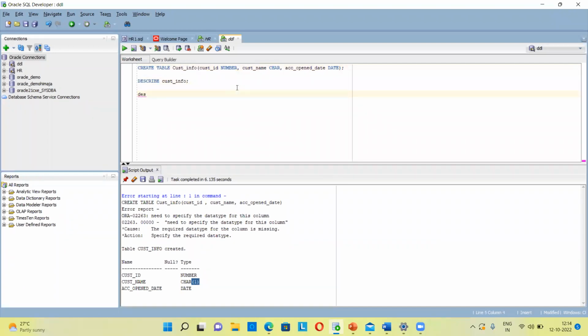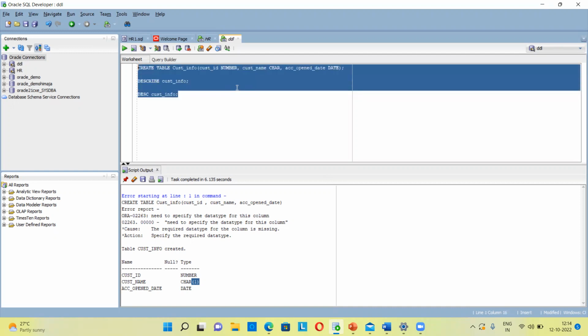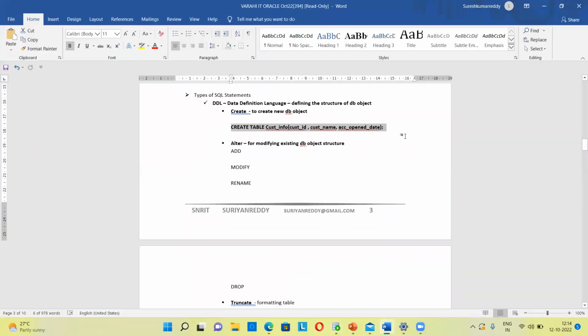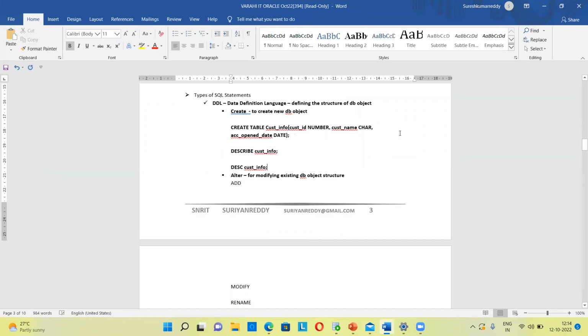Instead of writing DESCRIBE completely, you can also just write the first 4 letters, DESC, followed by cast info. This is also fine. Okay, DESC followed by cast info, this will also give the same result. So clear till now? Any confusion about creating a table? No confusion, right?